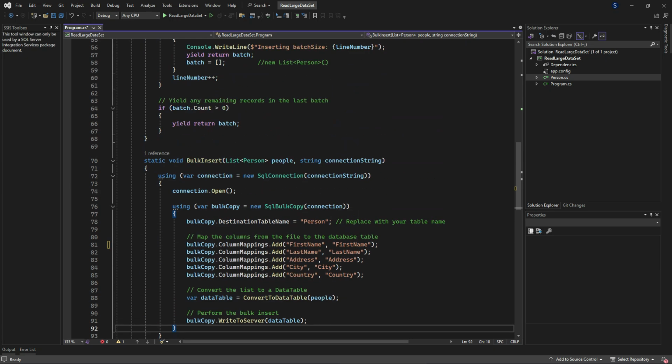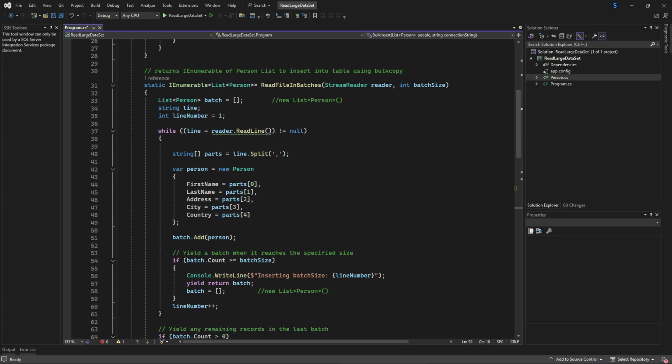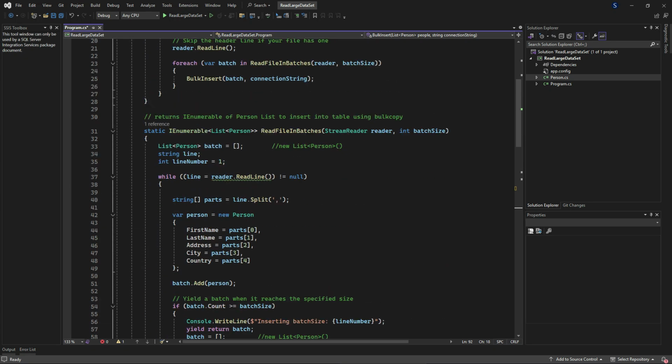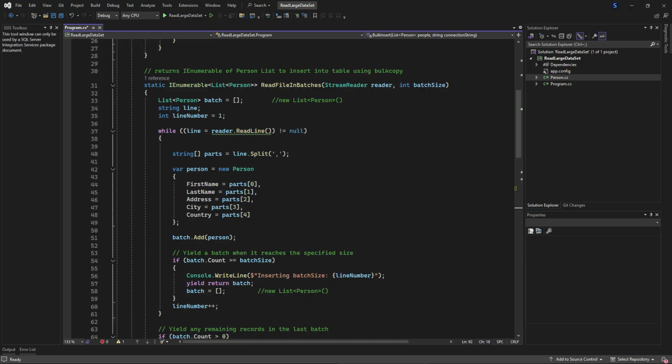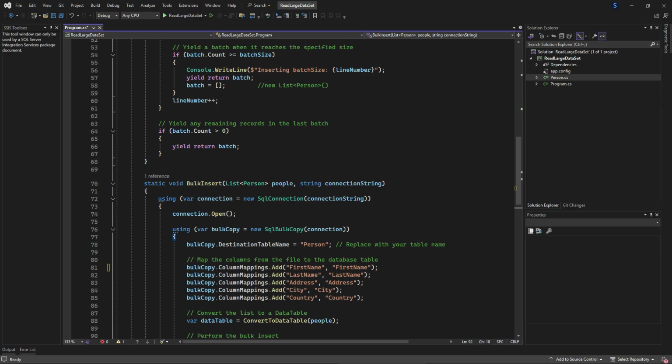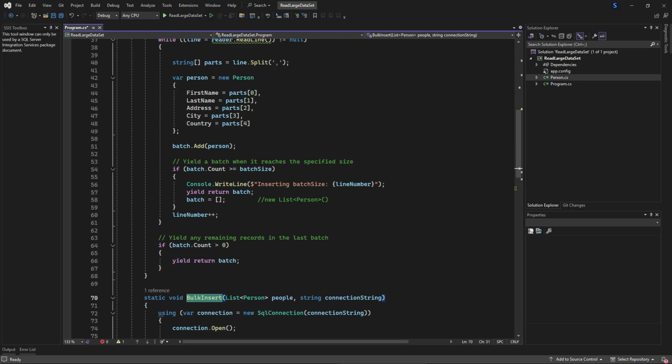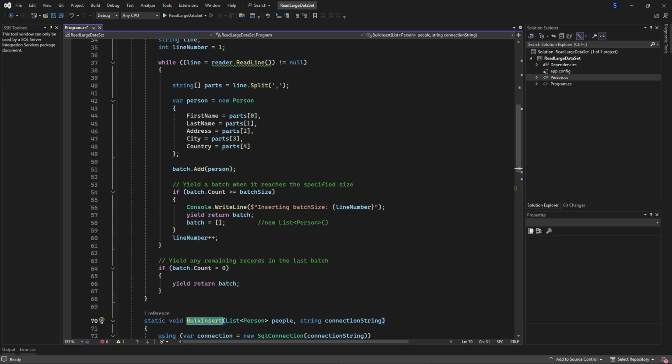So the idea here is that we take a 50,000 batch size of Person list, and then we insert 50,000 at a time. In this code we build 50,000 Person objects, insert them with a bulk insert, and then the next 50,000 are processed, and then the next are processed.